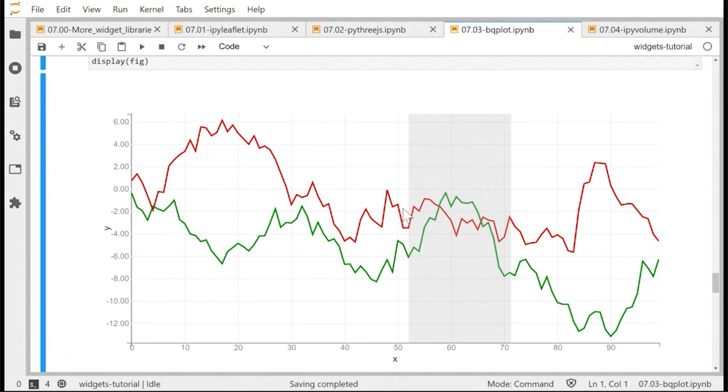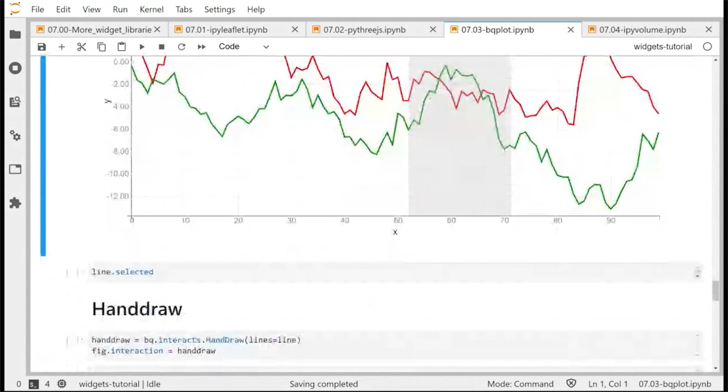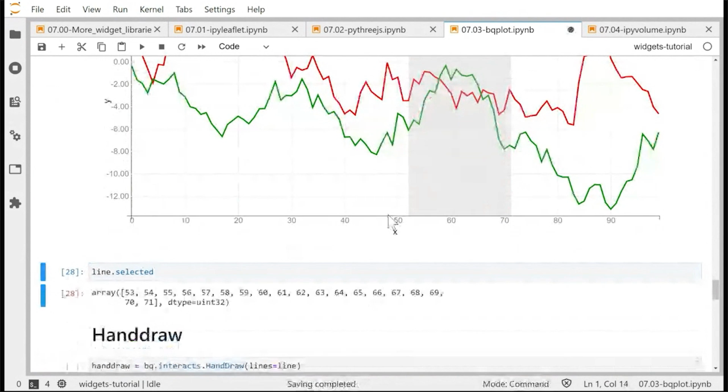I can lock this in place, and now I can actually access on the Python side the range of data that I have selected here. This is just for one of the lines, but you can see I'm somewhere around 53 all the way to 71. Again, simple example, but you could use this as an input. So let's say you would have some sort of widget that reacts to any of these ranges that are being selected, and then create an additional plot or run some sort of computation.